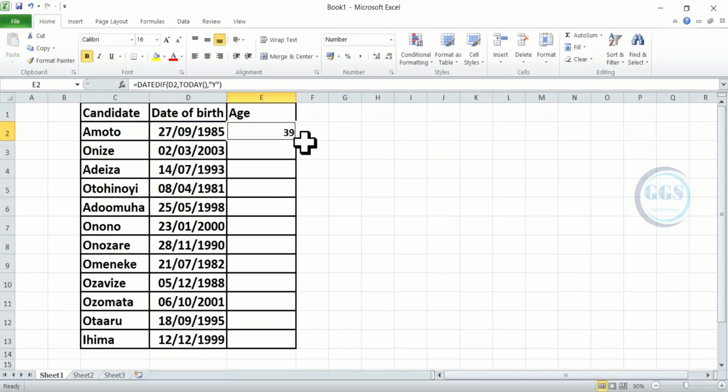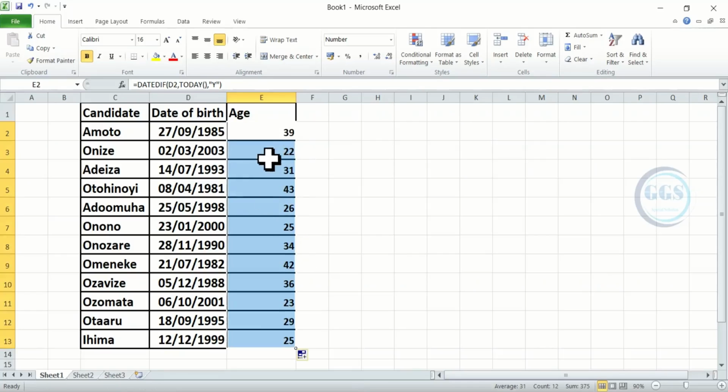So we can now calculate for the rest by clicking and dragging, or just double click here, so it will calculate for the rest. So this is how to calculate the age from date of birth in Excel, and this is very useful when you have a large amount of data that you are dealing with, and also it ensures accuracy. So thank you for watching.